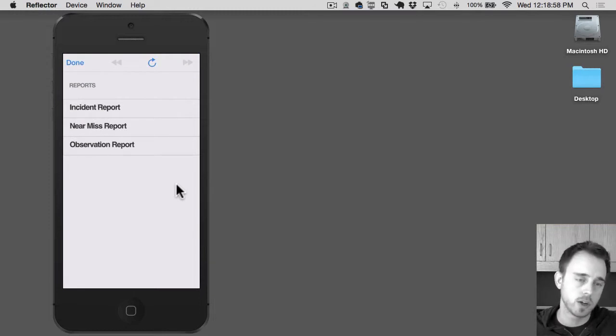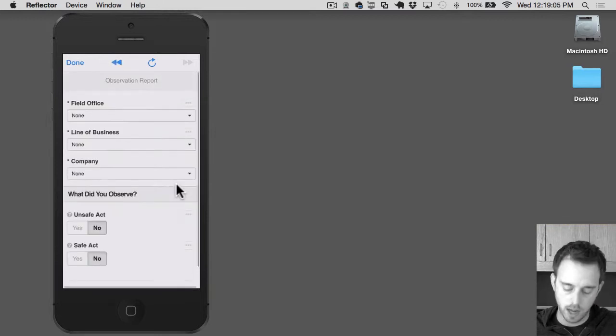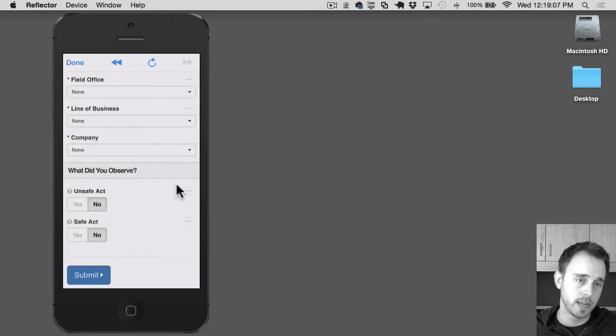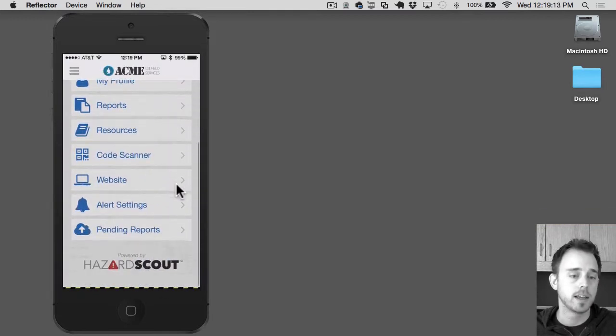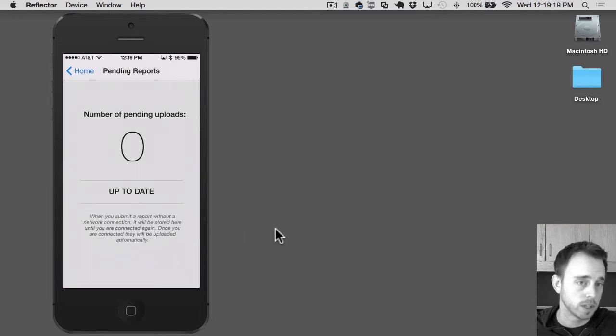And so even if I don't have an internet connection, I can click on observation report. I could fill the whole thing out. I could hit save or submit, and then it'll actually save it to my device until I regain an internet connection later. Then down in pending reports, if I have any that have not been uploaded to the site because I didn't have an internet connection, I can go there and it'll show me what's still sitting on my phone waiting to be uploaded.